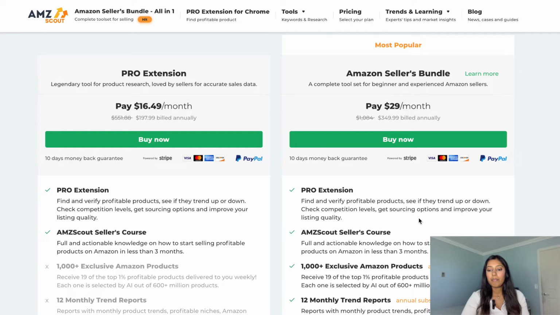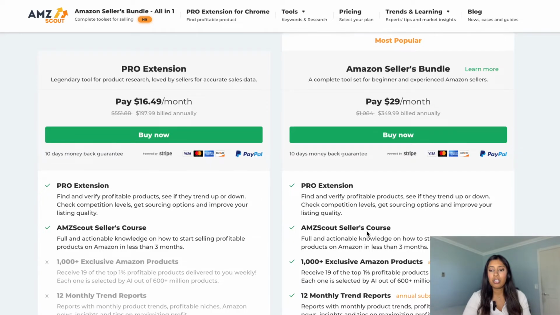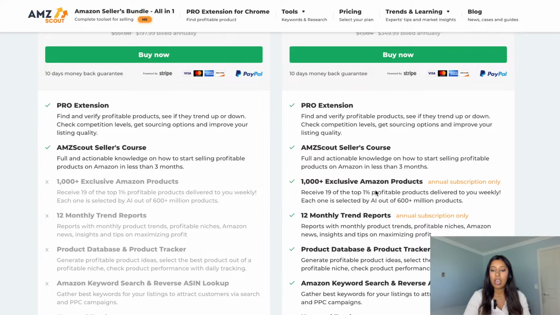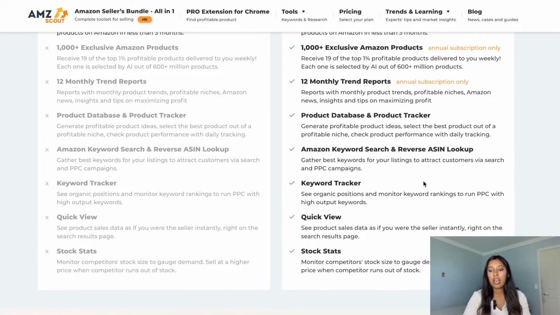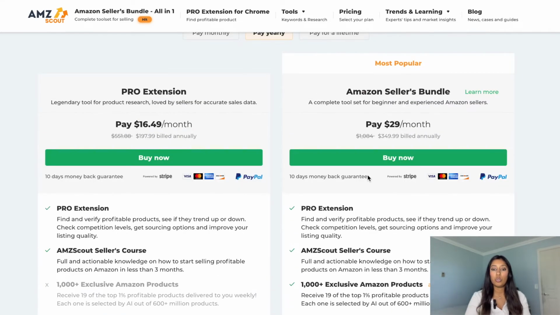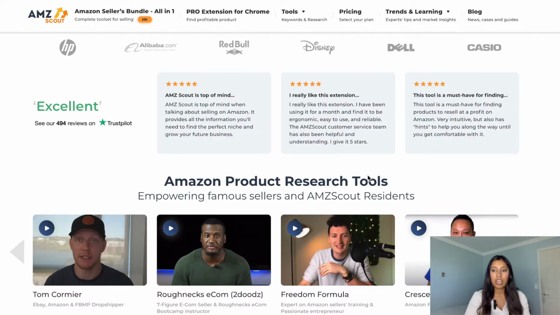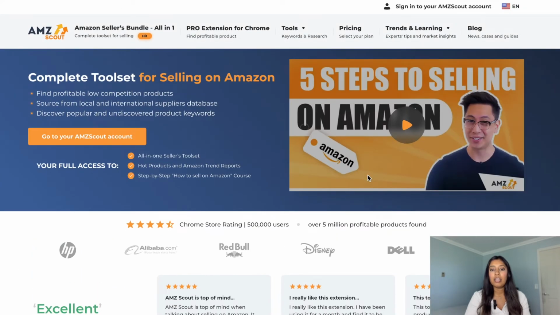And so what I like about this plan is that you get everything. You get the seller course, you get the pro extension, you get access to exclusive Amazon products, trend reports, product database, product tracker, keyword tracker, quick view, anything you name that will help you with your Amazon selling journey. You can see that within this tool. So as you guys can see, this is what AMZ Scout is. I'm very excited to show you guys an in-depth tutorial in regards to keyword research and product research, just to see if you guys would be a match to this tool. So let's get started. Let me show you guys how to go about keyword research and product research and see if this is a good fit for you.